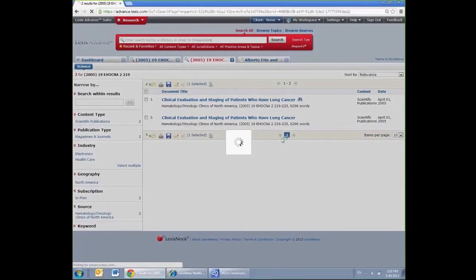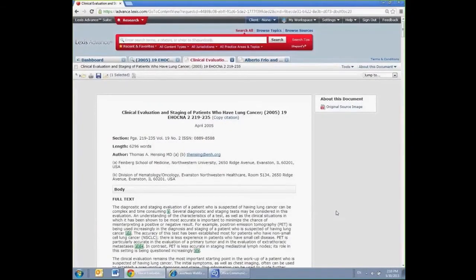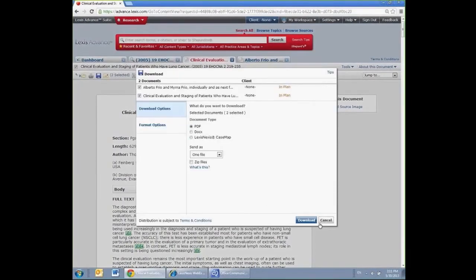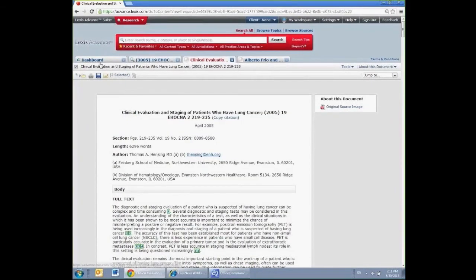And these also can be downloaded and saved and then incorporated or uploaded into the tools that Mike is demonstrating for us. So again, here we have the download option. We can easily download that as a PDF or directly into CaseMap, which Mike will discuss.